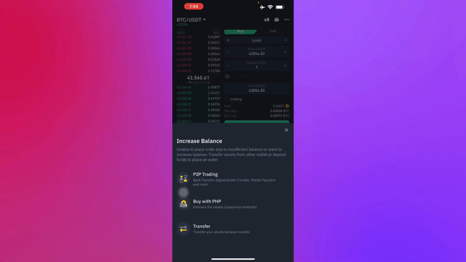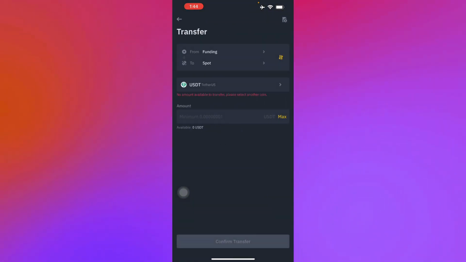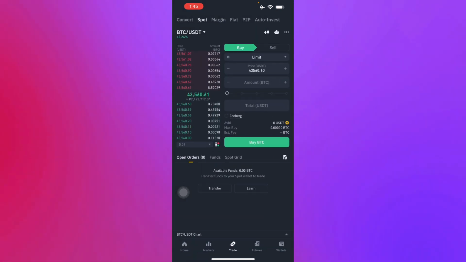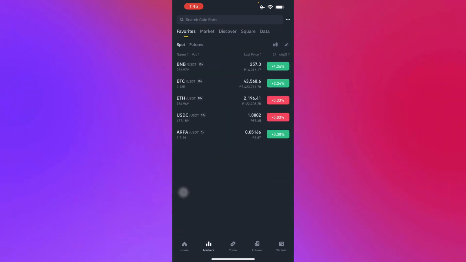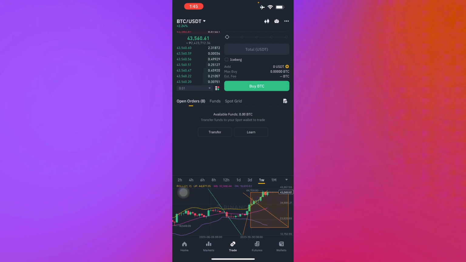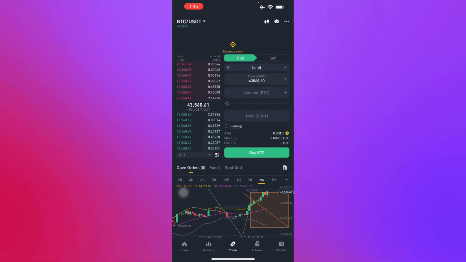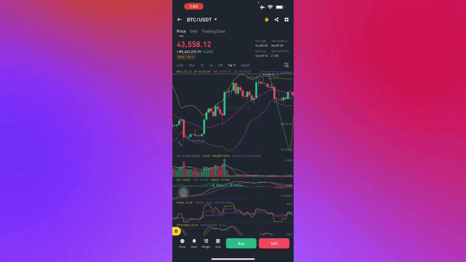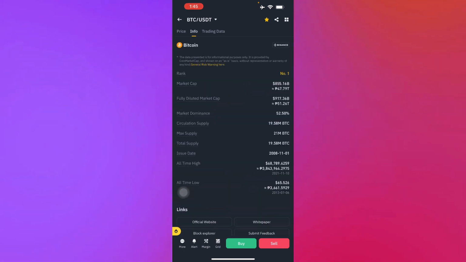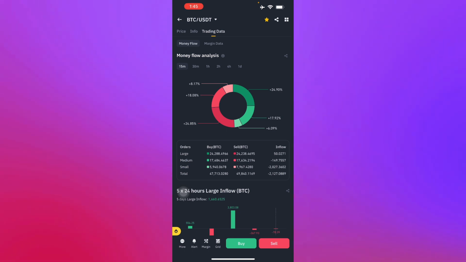Here you can transfer between your wallets. If you have assets in your funding, you can transfer them to spot, and so on and so forth. So there you go, guys, that is basically how you use this. You can also check on your markets, and here you can also check on the actual grid for BTC against USDT. You can go for its info and trading data. That's just a simple tutorial, a beginner's guide on Binance, and that is how you use it.